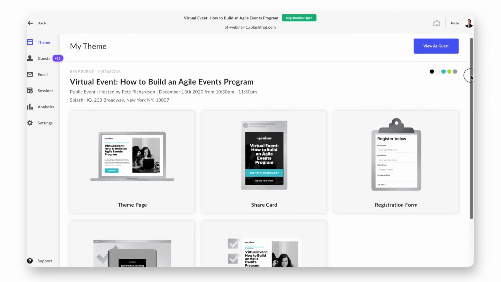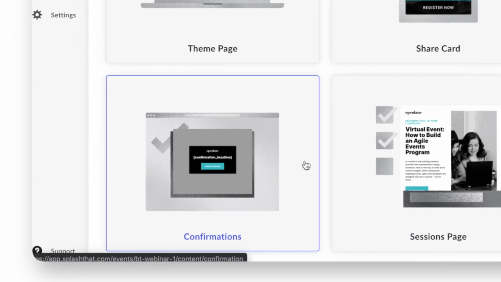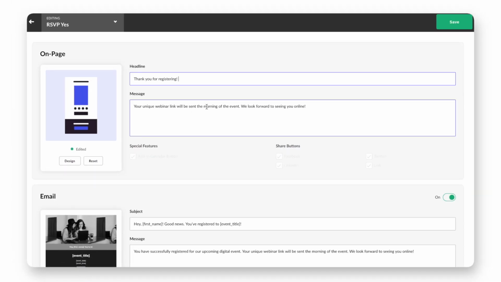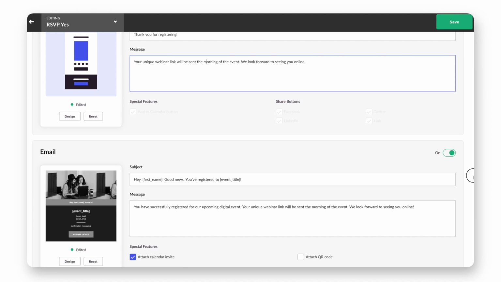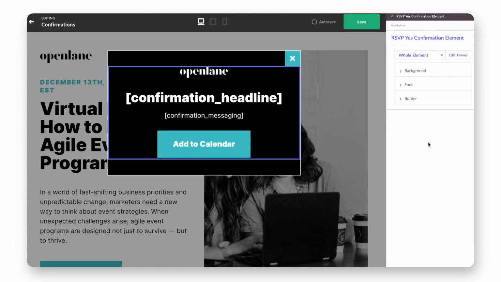As far as communication is concerned, every good host should experiment with the confirmation messaging, both on page and in email. These can both be accessed via the confirmations touchpoint. Establish your messaging in this workspace, remember to hit save, and then feel free to design each instance the way that you want.